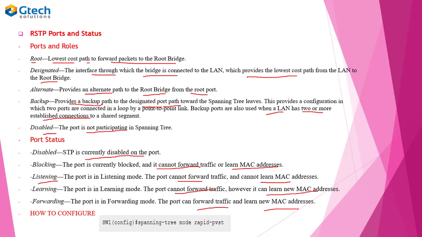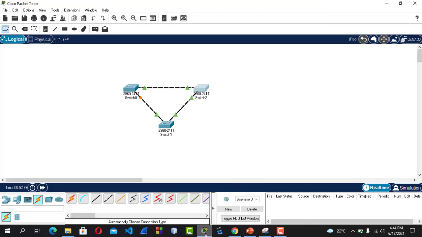So guys, let's understand how to configure RSTP. We use this command: spanning-tree mode rapid-pvst. So let's do this in our Packet Tracer. So guys, I have already drawn a diagram comprising 3 switches, just like what we have been using to discuss the spanning tree protocol. So we have switch 0, switch 1 and switch 2. Which switch is our root switch? And which ports are in forwarding state and which are in blocking state?